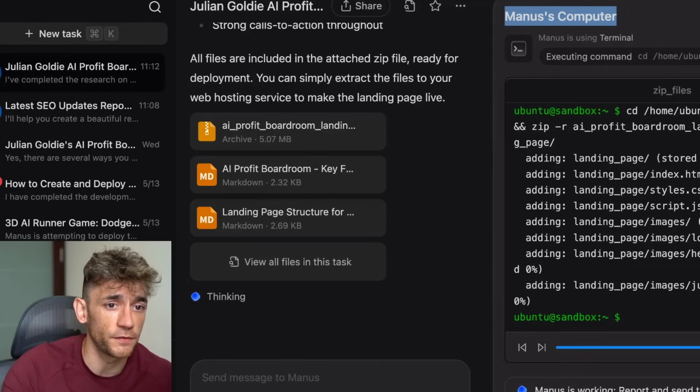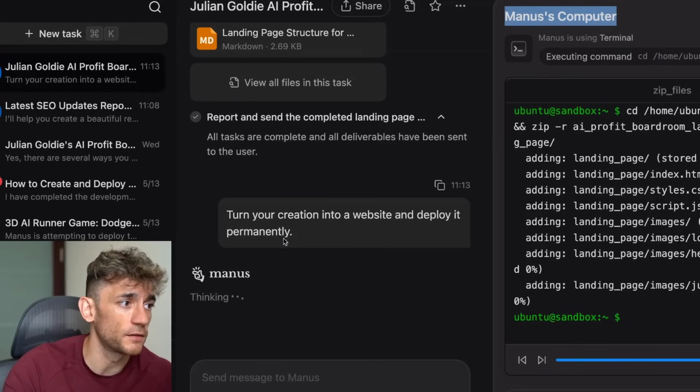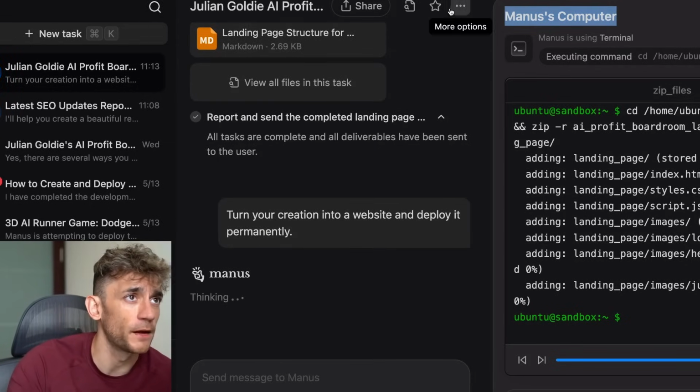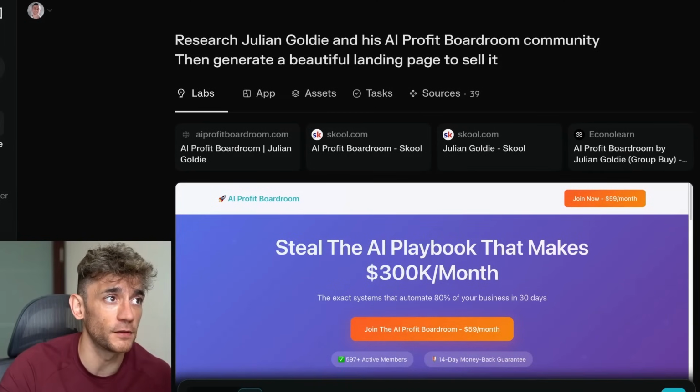And hopefully Manus is finished. Fingers crossed. It's just taking too long. All right, I'm giving up on Manus. We'll just compare side by side Perplexity then, and we'll put these in the top two.